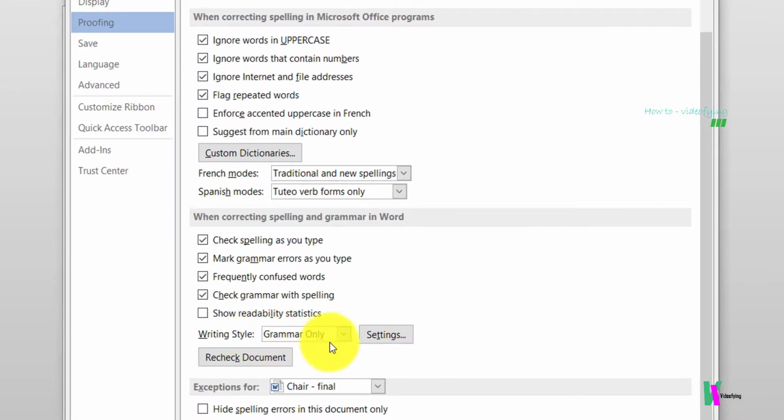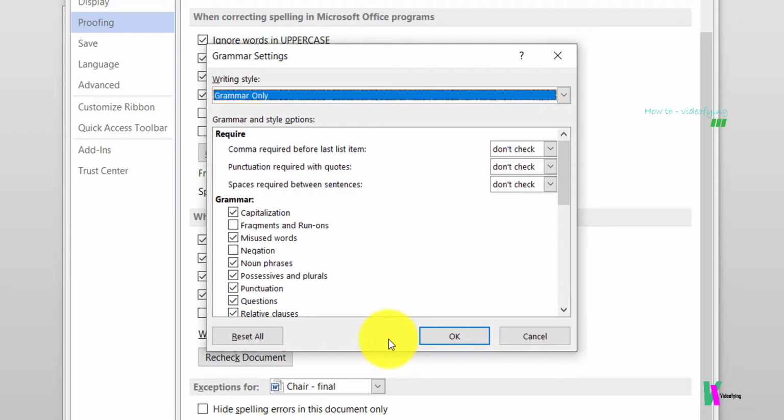You can see here it shows grammar only. You can choose grammar and style as well, but grammar only is good enough. So let's go to settings.